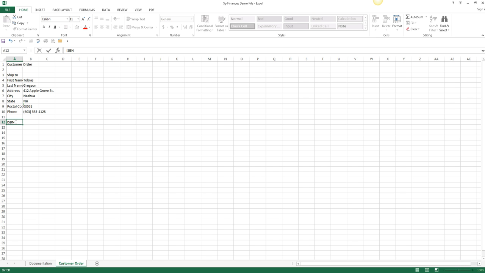Then press your Tab key to move to cell B12. In the range B12 to E12, type the following labels, pressing the Tab key to move to the next cell. Category, binding, title, and author. All right, let's get that done.